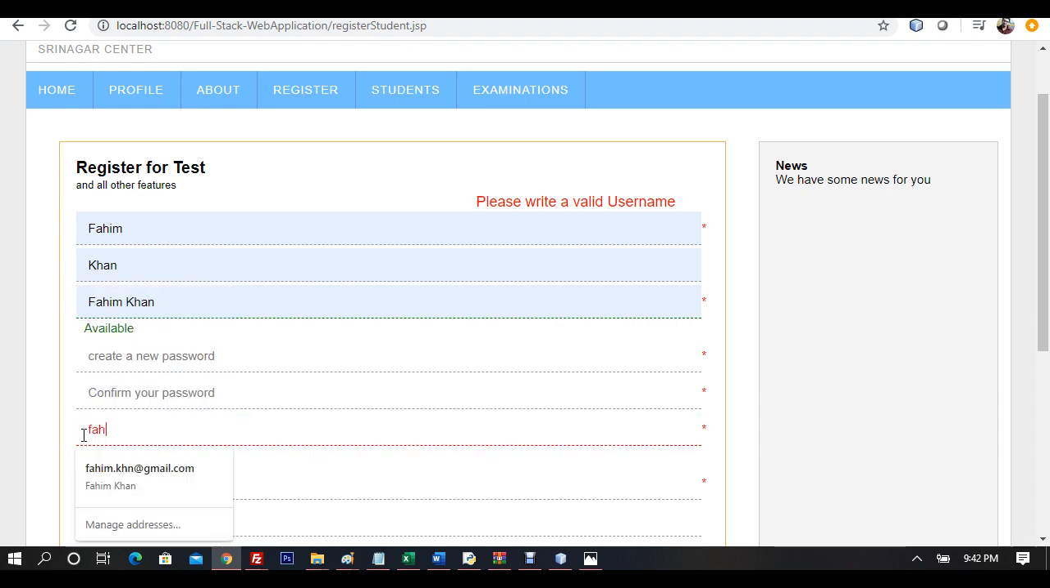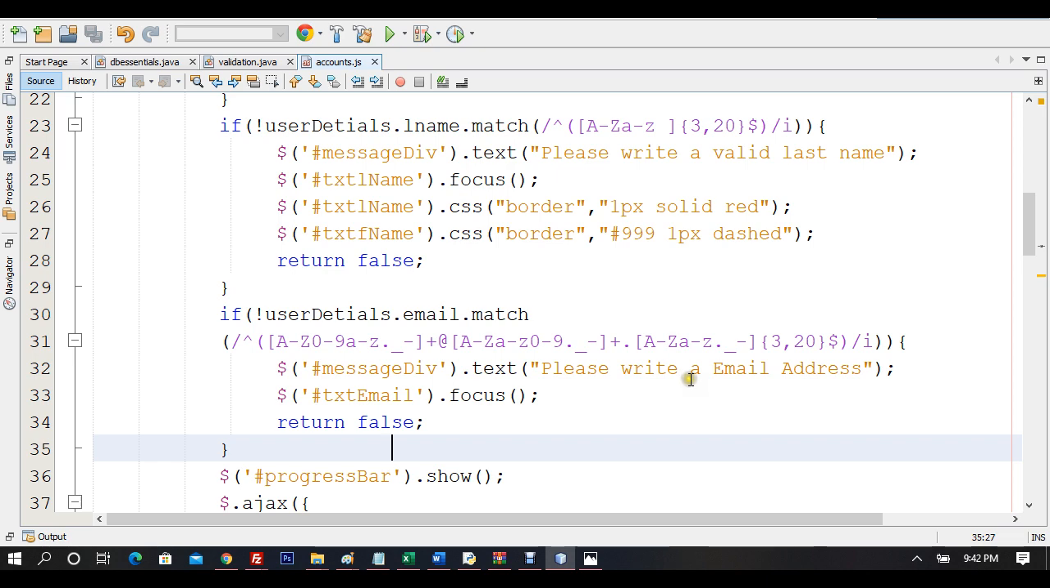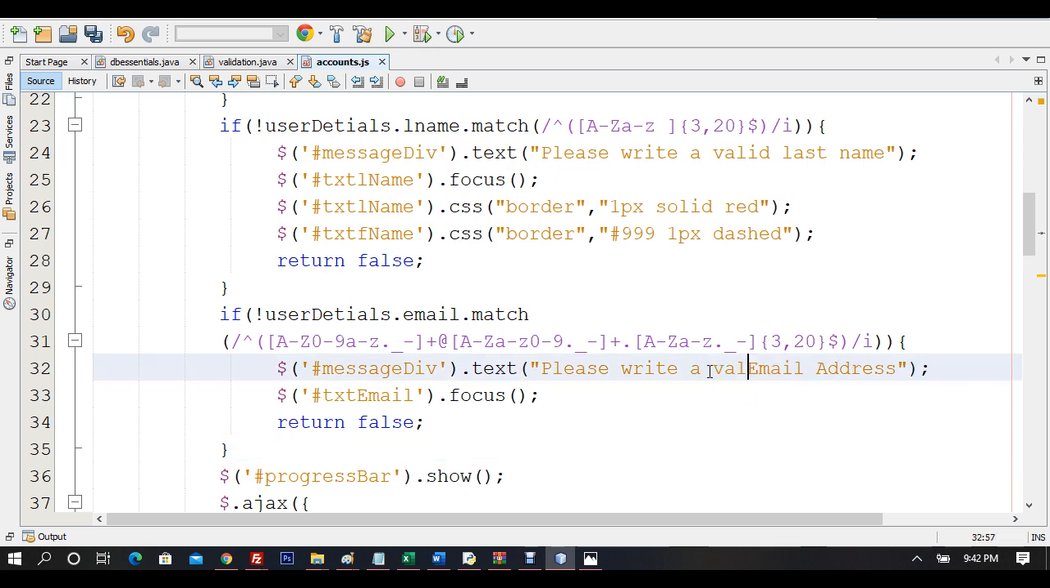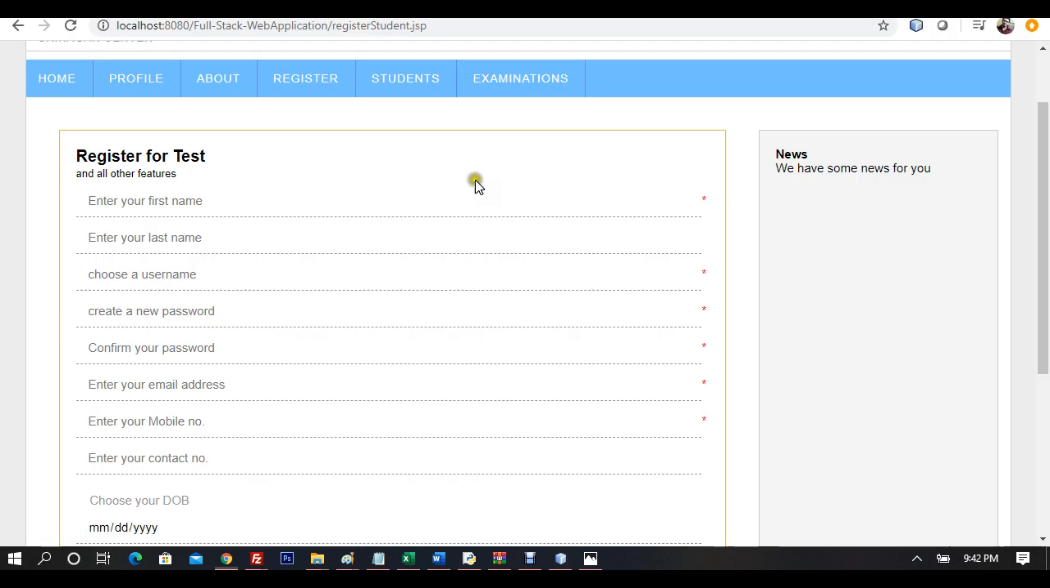So now if I write FAHIM, it says please write an email address. So I write a valid email address, right?